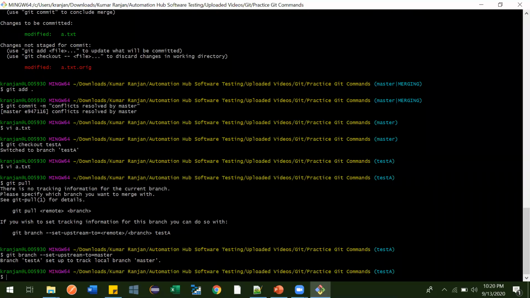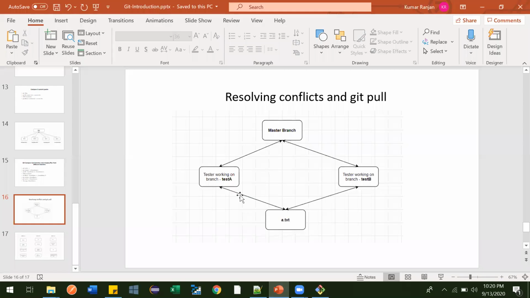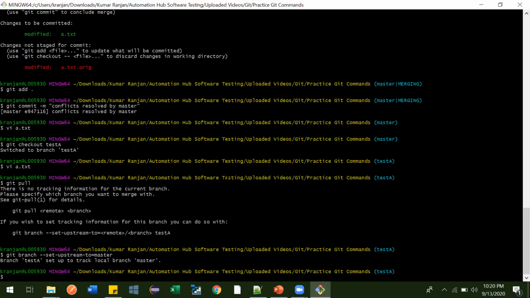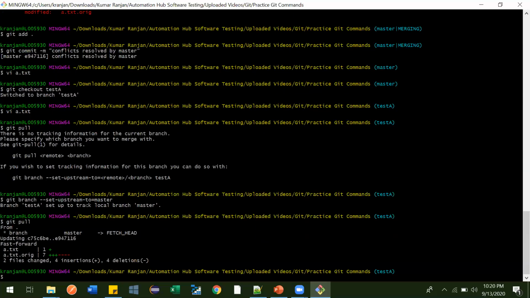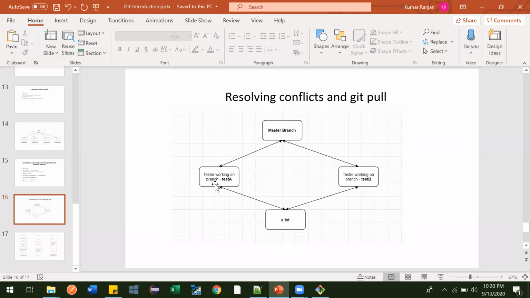Now master has both the changes, which A has done and B has done, but A still has only the changes which A has done, not the updated file which master has. So to take that, what we have to do is git pull, just git pull, that's it. See, now whatever changes were there in master came over here. This tester pointed to master as a reference, as an upstream, so that it is always compared between these two, master and this one.